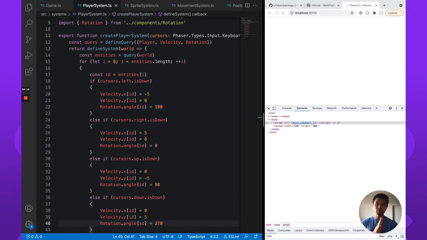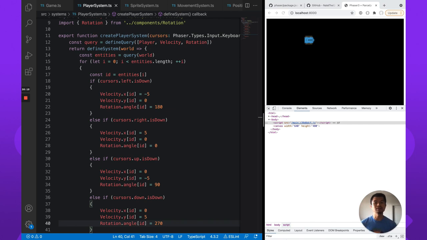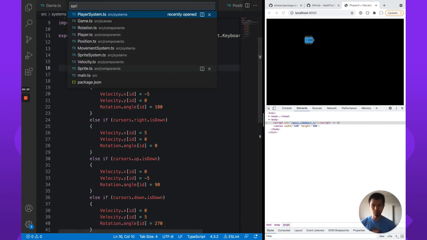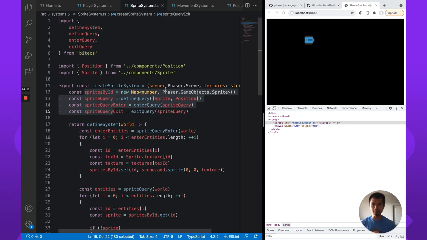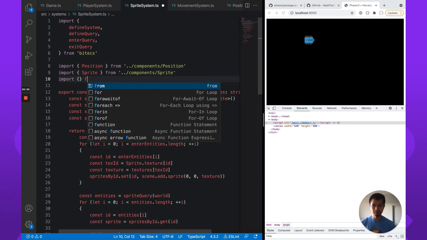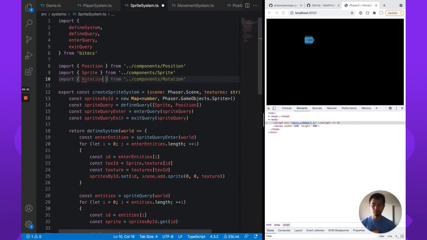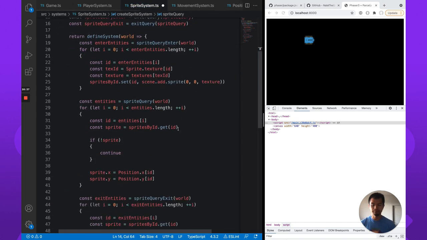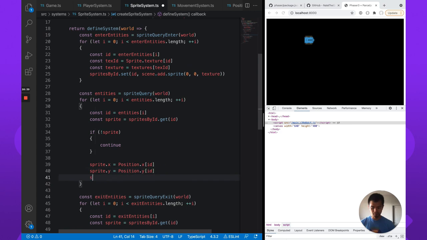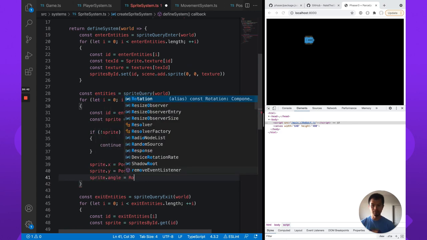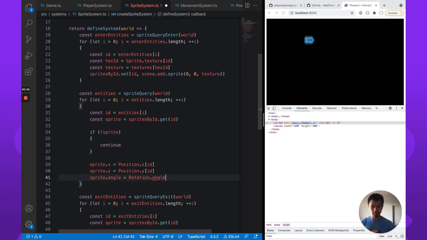Now, we also need to make sure it gets rendered, and our renderer is the sprite system. So let's open up that sprite system. And here we also need to take that rotation, okay, and go here. So sprite.angle is going to be rotation.angle ID. So we can just set the rotation value to the Phaser sprite, so it could be rendered, angle value on that sprite.